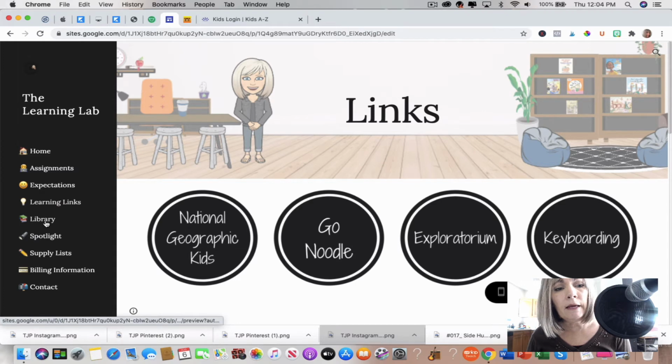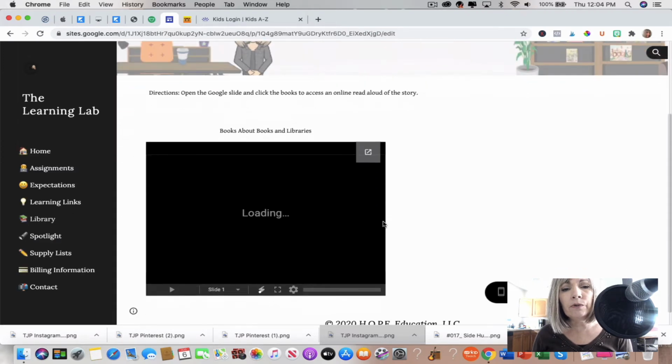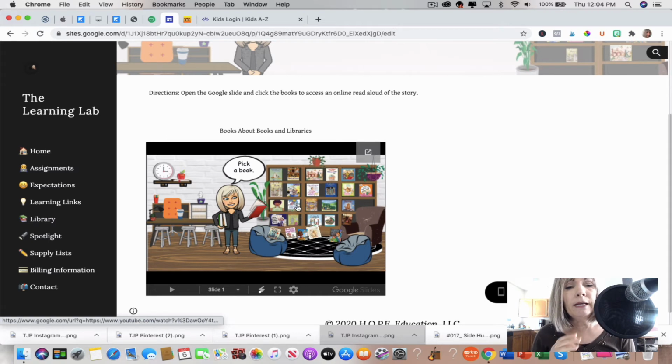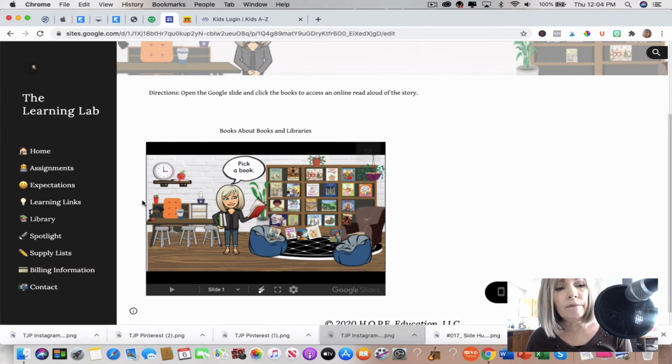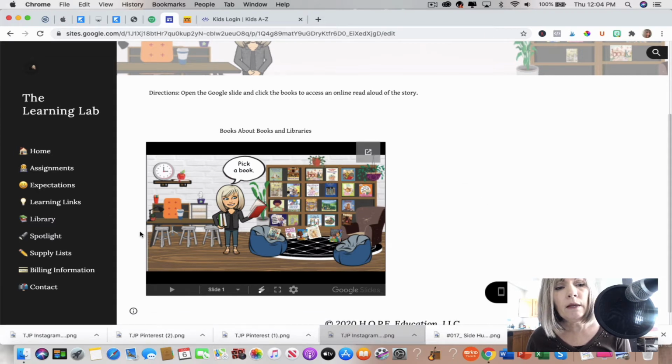And then I have a library page. I put in one Bitmoji library, and as the year goes on, I'll put in more. And so it just links to that slide. Students can click on it. It goes to that slide, and every one of those books is a link to an actual video of a read aloud. So those are pretty cool, and it keeps things easy and simple. So you can put slides in here as well.